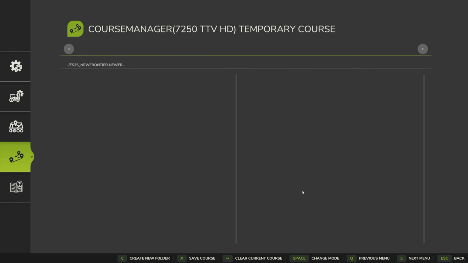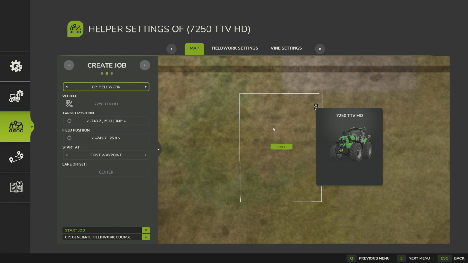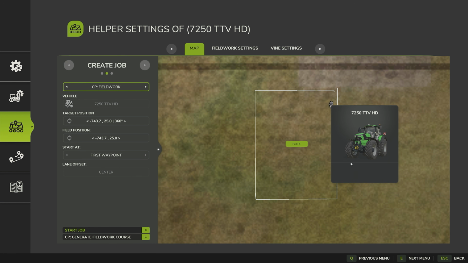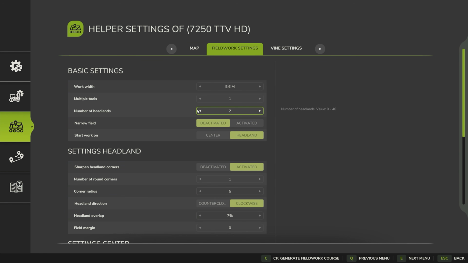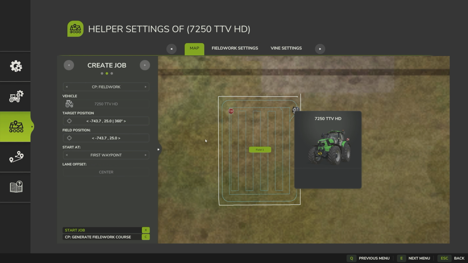Now it's not showing anything, we haven't saved this course or done anything like that, but what we can do here, the 3rd button in, is just clear current course. Now if I click on that and we go back to our course menu here, you can see we just have the border of the field now. That course has gone straight away. And again, you can go in here, let's make it 2 headlands this time, generate fieldwork course, and there you go. A new course with 2 headlands this time.